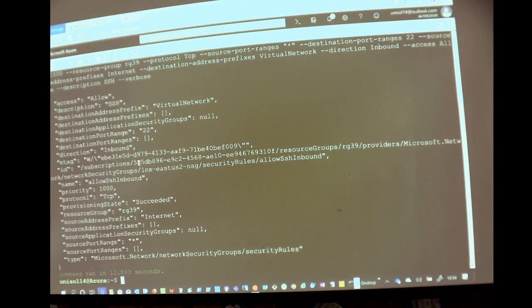And you've got some subscription IDs here. That ID actually refers to the virtual network within that resource group RG39. It continues. That ID, sorry, is actually the network security group name that we specified. And the security rule, that is the name of the security rule that we just created, that lets you SSH into this instance. Priority is 1000, TCP, provisioning state. This is the key here to see if it provisioned correctly: provisioning state will be succeeded. And then the source address prefix means anything coming from the internet, anything coming externally, would be allowed in.